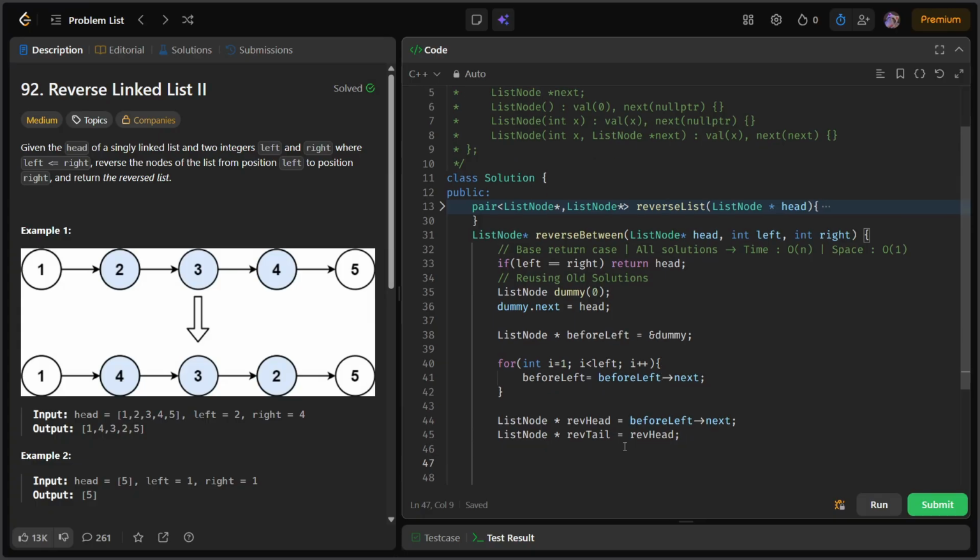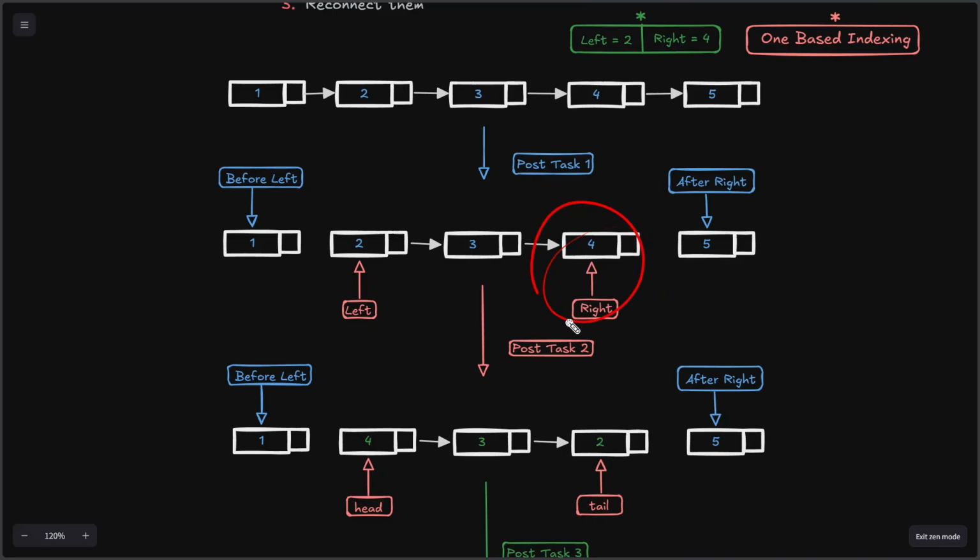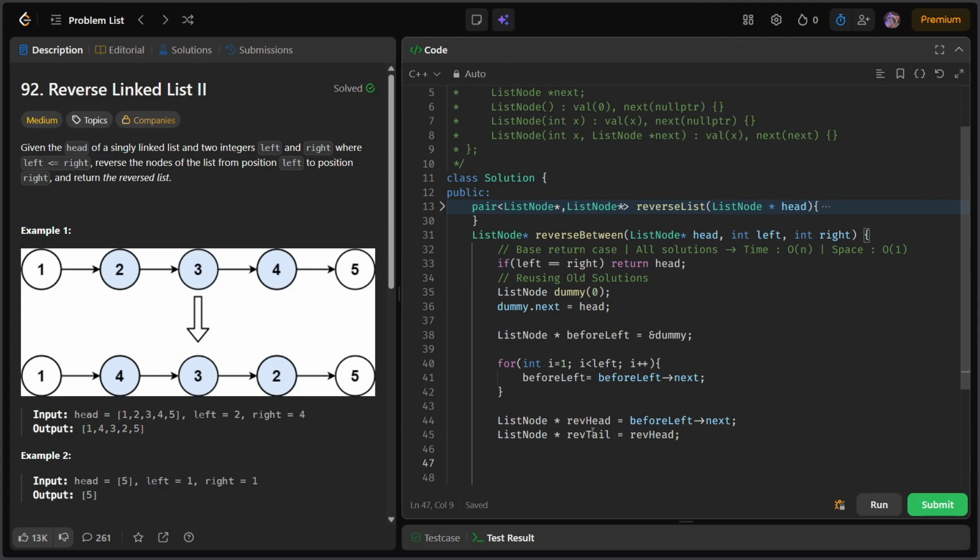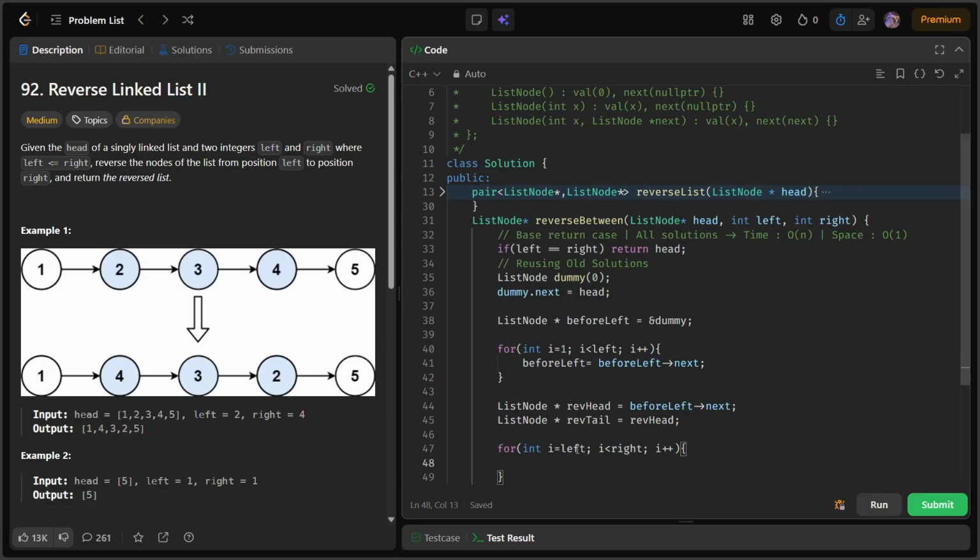Now I have to place this revTail to its correct position. So I have to position this right, or you can say revTail, to this position. For that I'll do for int i equal to left, i less than right, i plus plus. You can see left is 2, right is 4, so this loop is going to run 2 times. Since I have initialized my revTail with 2, after 2 iterations it's going to reach 4. So revTail is equal to revTail's next.